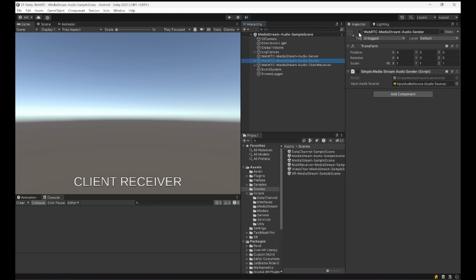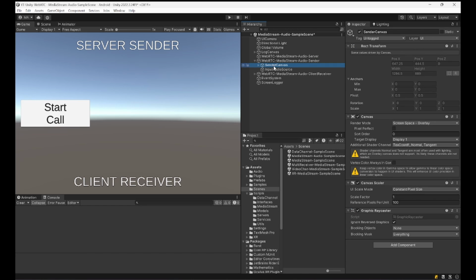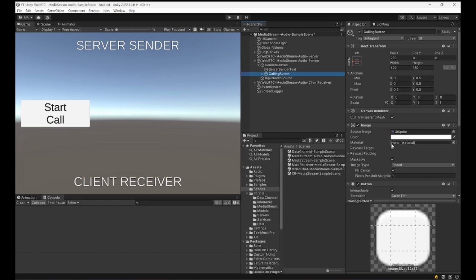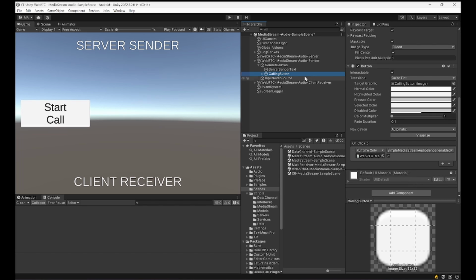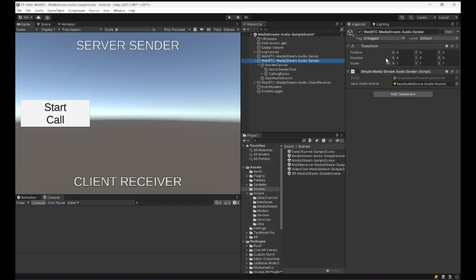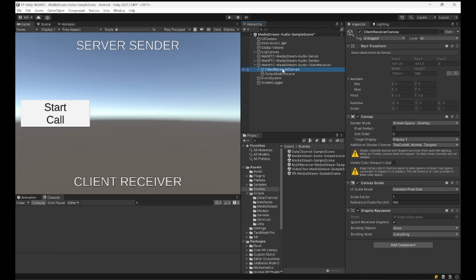And there is an audio sender with a call button, which enables us to start the call on the sender side. And this is pretty easy. This is just a canvas with a button and a text. And the button will just enable our sender component, which is disabled here. The same goes for the receiver side. There is a simple MediaStream audio receiver component and a receiver canvas here without a button, just with the text.